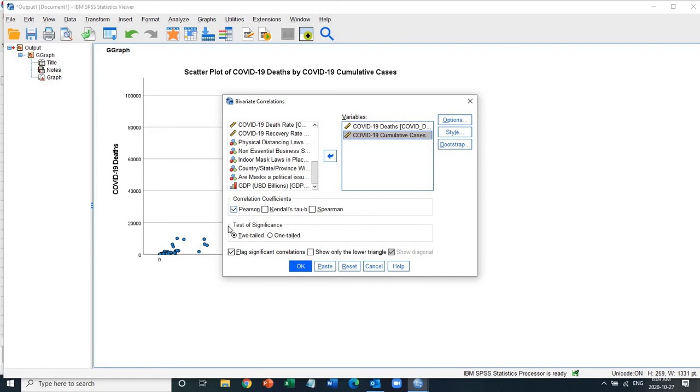Okay, Pearson is fine. It is asking what test of significance they want, two tail or one tail. Two tail means that there is a correlation. One tail, generally we use it when we try to say there is one direction. I leave it two tail.